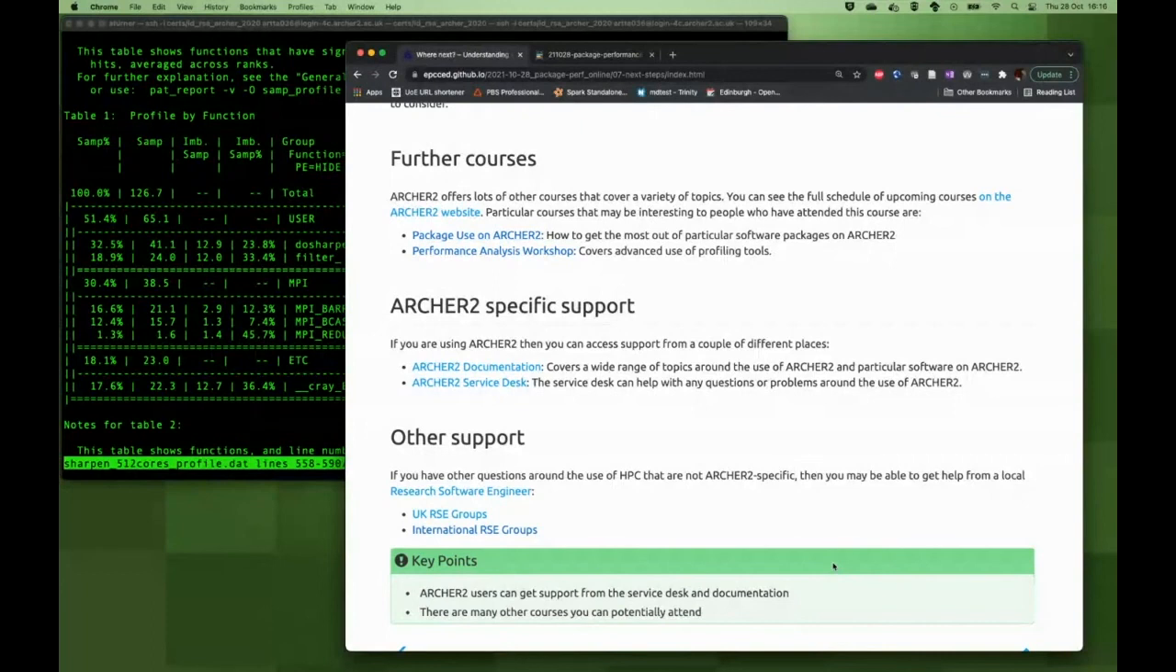Other questions around the use of HPC that aren't particularly Archer 2 specific, we can always try and help people, but also you might be able to get help from a local research software engineer. And there's two links there to the Society of Research Software Engineering, who are the umbrella organization for groups such as this that provide this sort of research support around computing. It's not just HPC based; it's more general computing as well. But there are UK RSE groups and international RSE groups.